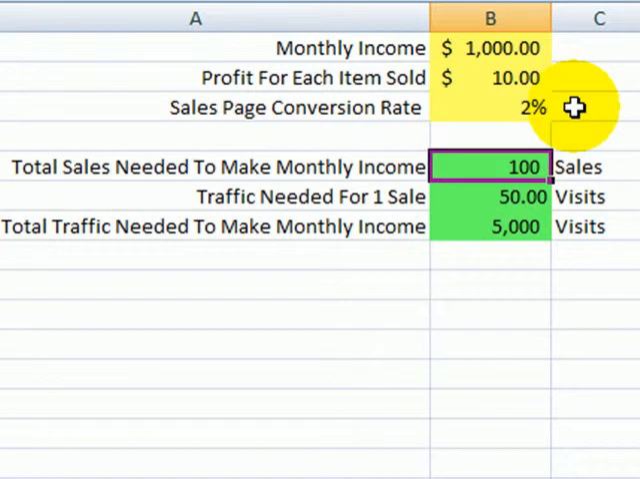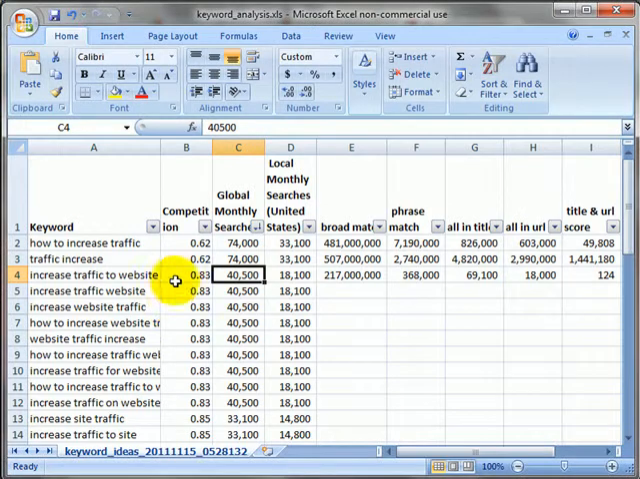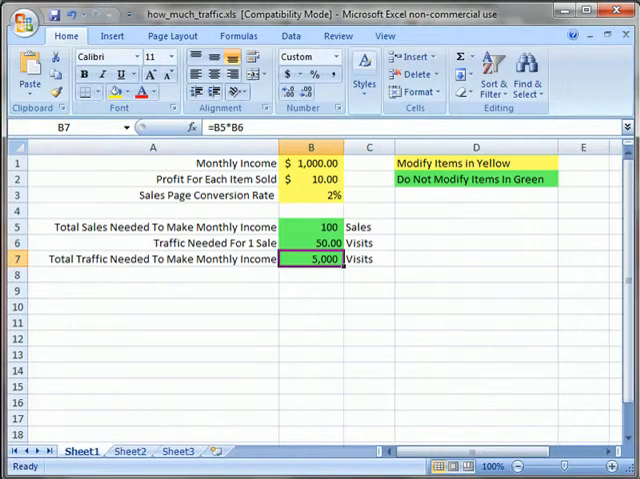What I need to do to achieve my goal is I need to make 100 sales, and I need 50 visitors to make 1 sale. And so I'm going to need 5,000 visitors. And so if I target a keyword like this, increase website traffic, or increase traffic to website, it's getting 40,000 global visitors, or 18,000 local. And so that's well within kind of what I need to reach my goal. So always make sure you understand how much traffic you actually need.